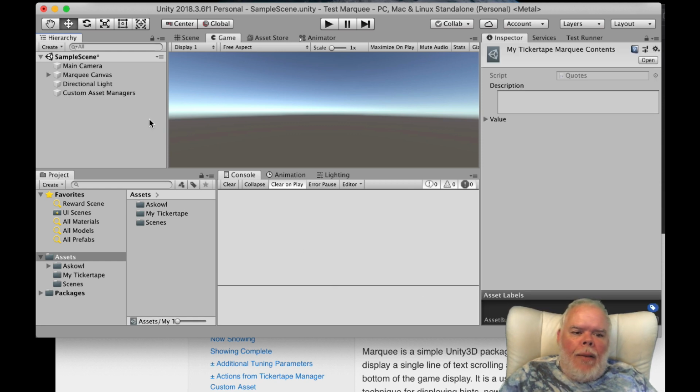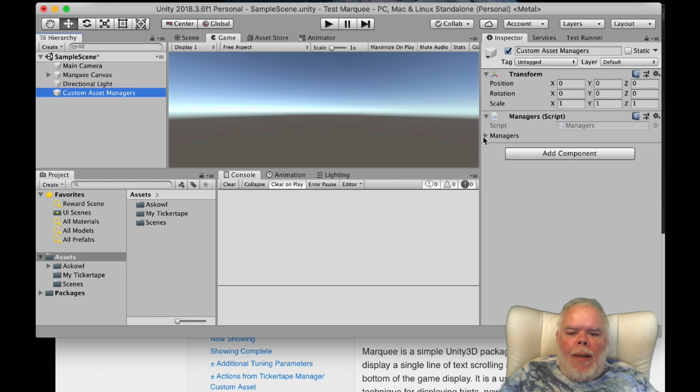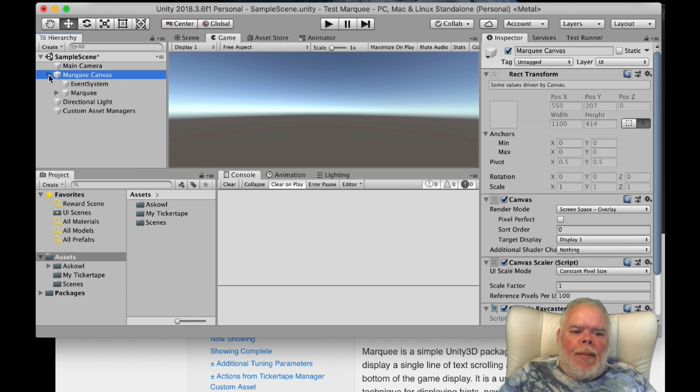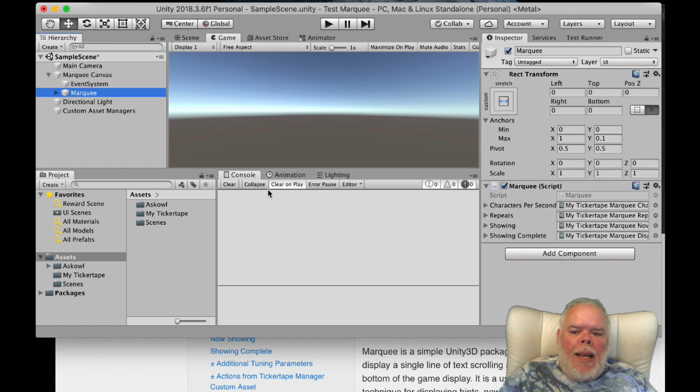So, firstly, if you look at the scene, you will see that it's added two main game objects. The game custom asset managers is just to ensure that the custom assets we need are loaded, in this case the ticker tape. The real work is in the marquee canvas, where it has a marquee with the script attached, and the attached script has a set of variables already in it for characters per second, how often you repeat, what is showing right now, and a trigger for when showing is complete.